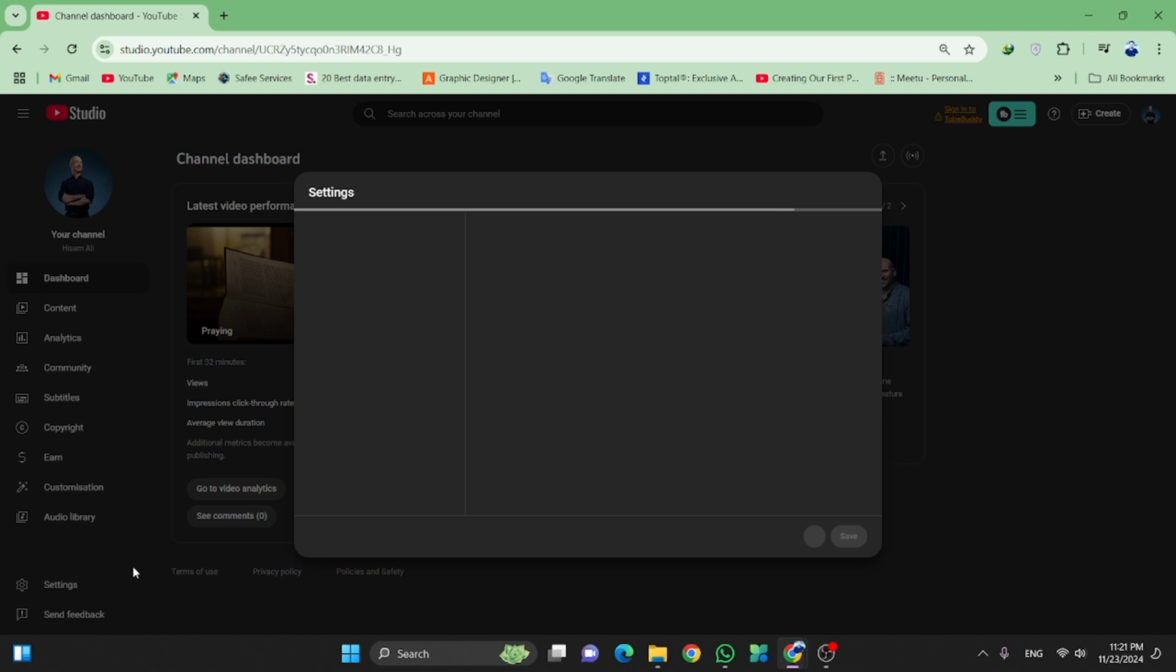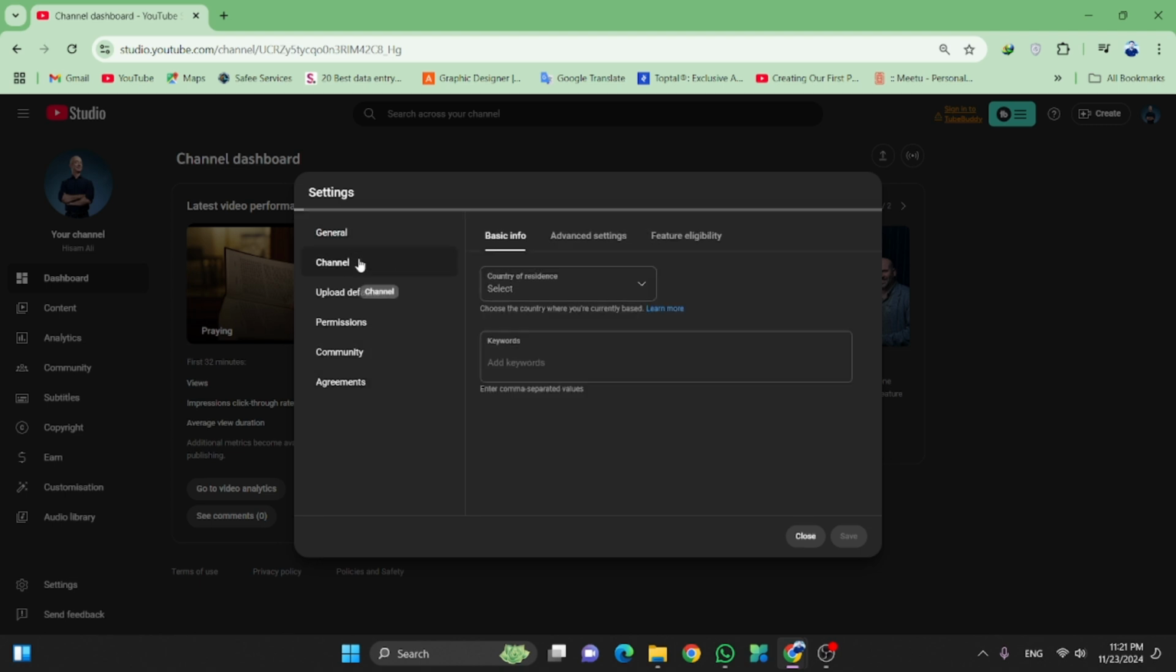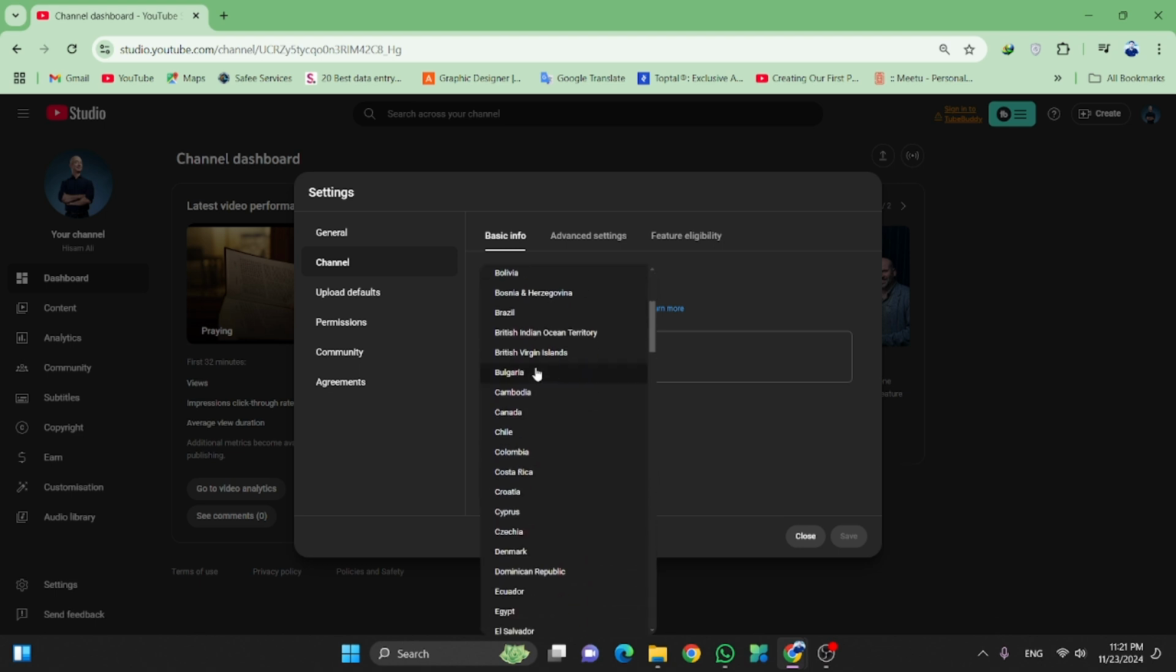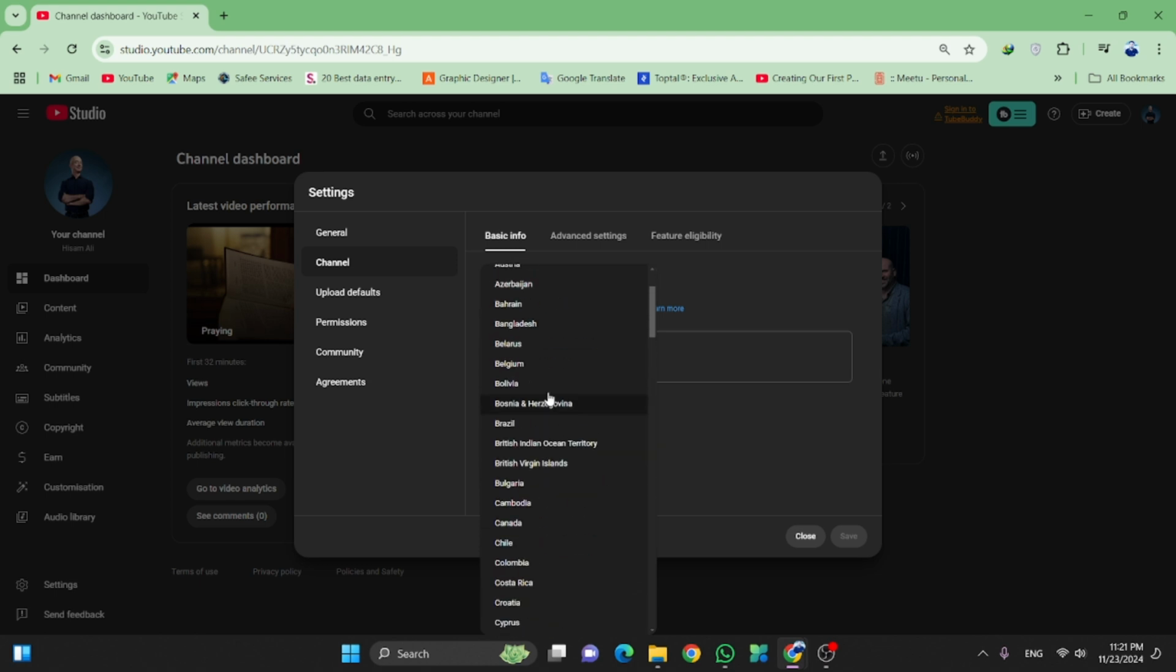So we are going to click on this Settings option, and after clicking on Settings, as you can see, we have to go to the Channel option. After going to the channel, you will be able to see the country of residence. We have to choose the country where you belong. For example, I am going to choose a random country. It's up to you. You have to choose your own country, wherever you live.